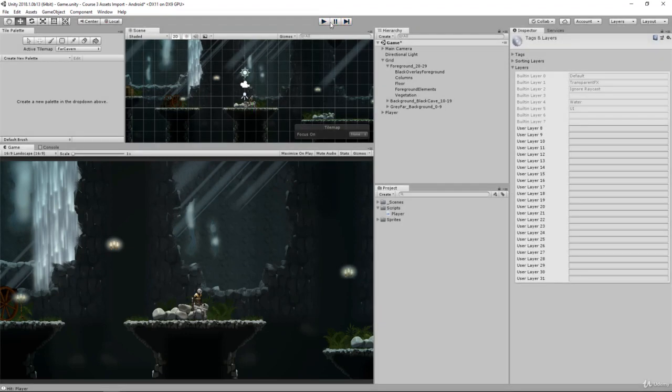Make sure you stop playing Unity. And on user layer 8, we're going to add a ground layer. So just type in ground there. And this is going to be a layer that our raycast is going to be detecting. So now we can tell our raycast to detect this layer and this layer only. So it's layer 8.